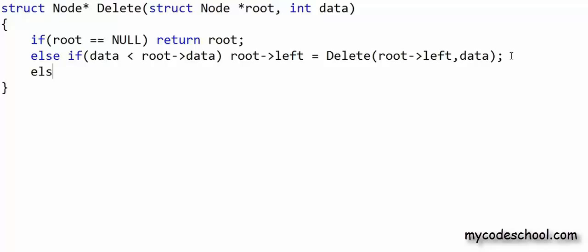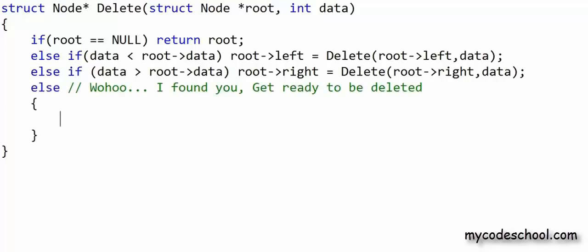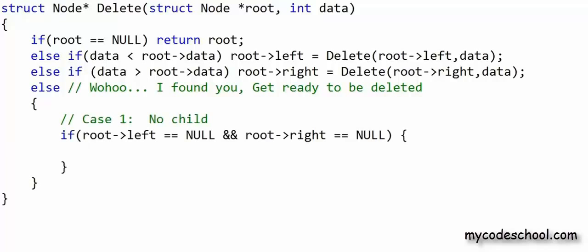Now if data that we are trying to delete is greater than the data in root, we need to go and delete the data from right subtree. And if the data is neither greater nor lesser, that is if it's equal, then we can try deleting the node containing that data. Now let's handle the 3 cases one by one. If there is no child, we can simply delete that node.